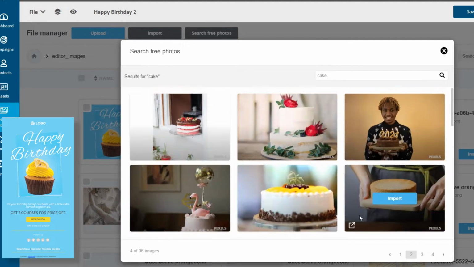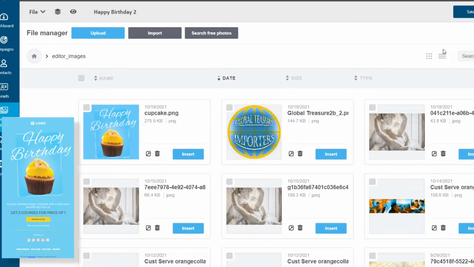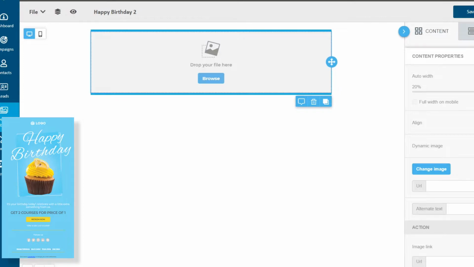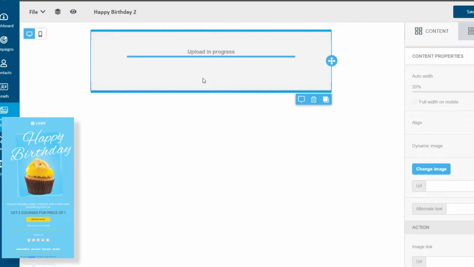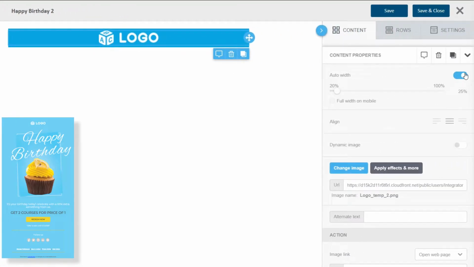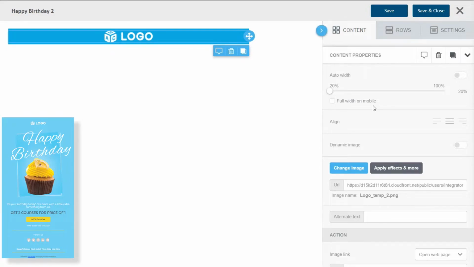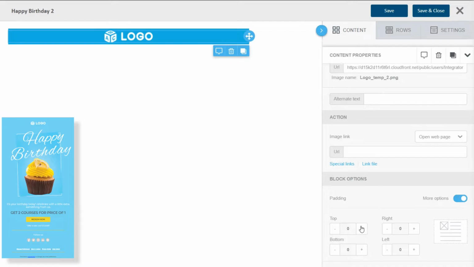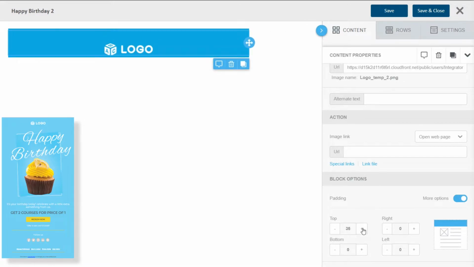In this instance, we'll import our logo the easy way. We'll just drag and drop it. This also imports our logo into the file manager, so it's at the ready if we need it again for another email. Resize the logo. Use the row's padding option to add distance from the top. Add a link to your logo.